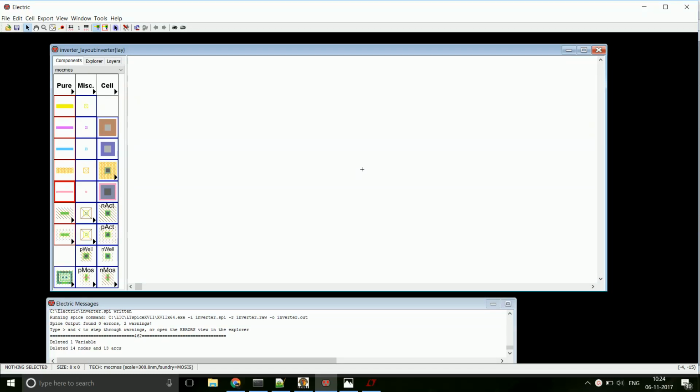Let's make the inverter layout today. I've already created the library and the layout file. Let's go to preferences. There's a couple of things I need to show you.